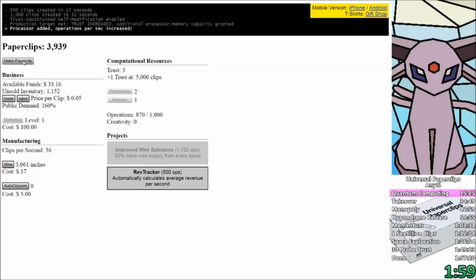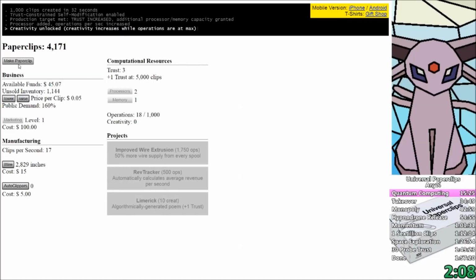I'm going to start by talking about the way that I set prices. You'll notice that so far I set the price per paperclip at 5 cents, and I haven't moved it since then. The reason is that, first of all, I don't like going below 3 cents per paperclip ever throughout the whole run, because if you do that, it becomes easy to accidentally start making a loss on paperclips when wire becomes more expensive.